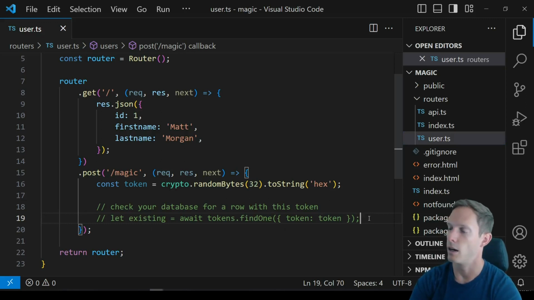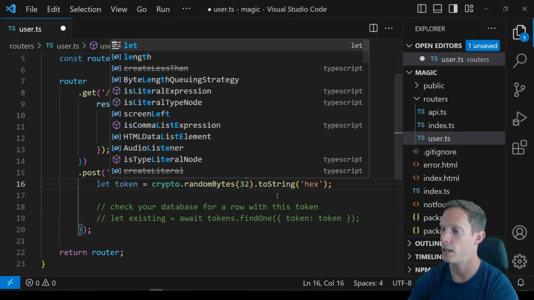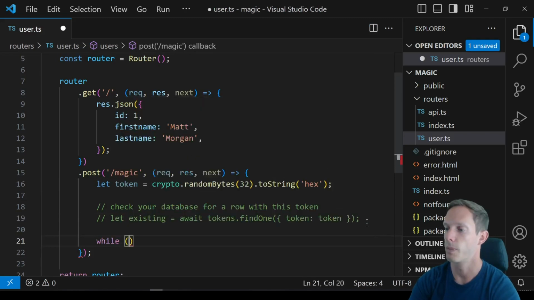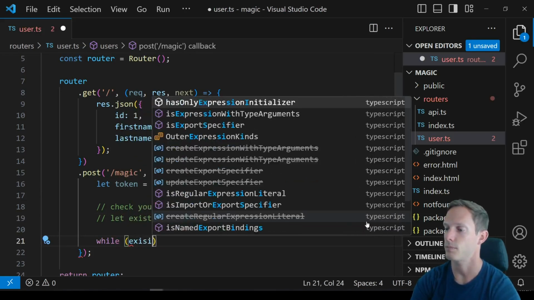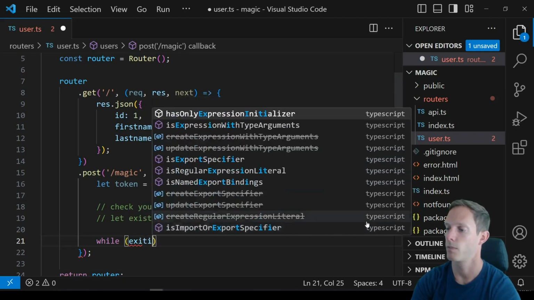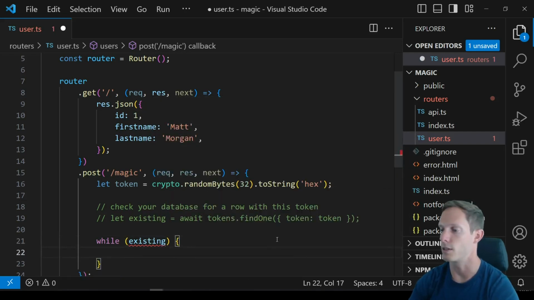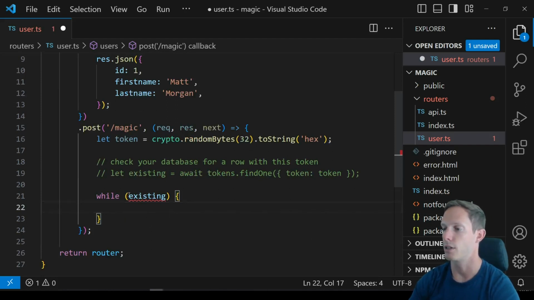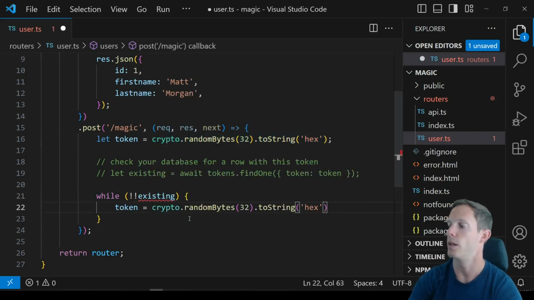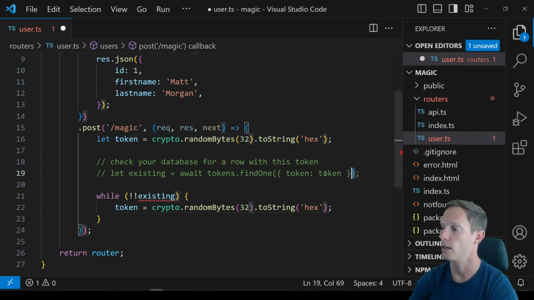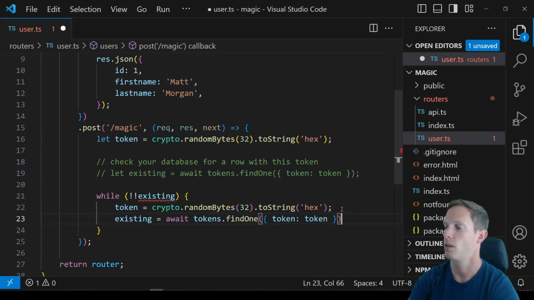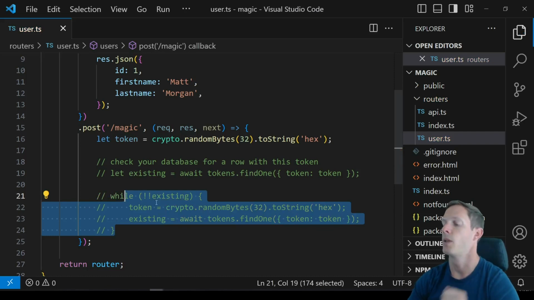Then you could change this to be a let, and you could just say while existing. I can't find it because it's commented out, but you can say while existing or while not existing. You essentially just do token equals, generate a new random token, and then again call existing equals this, right? We're obviously going to comment this all out, but basically this is to make sure that your token is unique.